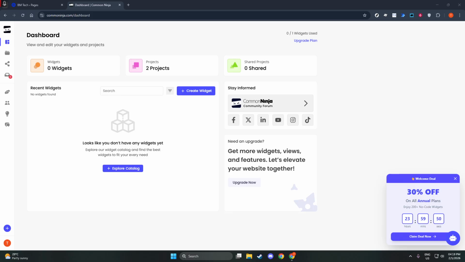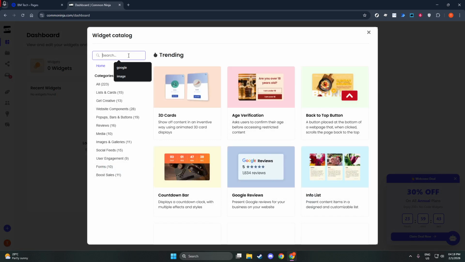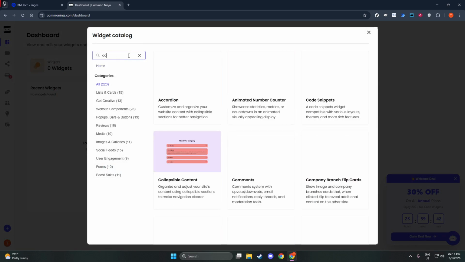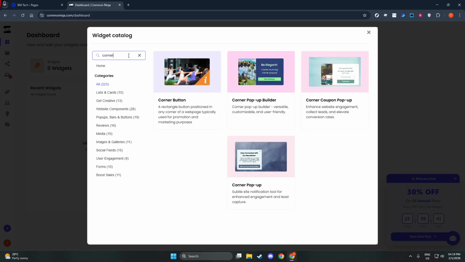First, head to commonninja.com and sign into your account. If you're new, creating an account is quick and free to start. Once you're in, open the widgets catalog and look for a corner-style widget. Popular options include the corner pop-up or the corner coupon pop-up. Choose the one that fits your goal, then start customizing it.